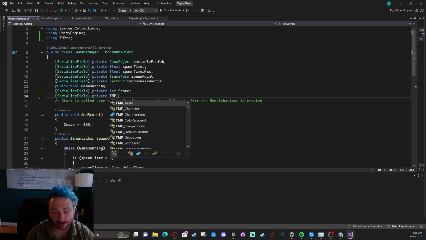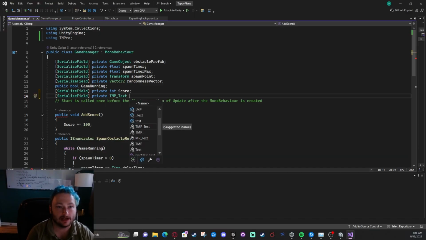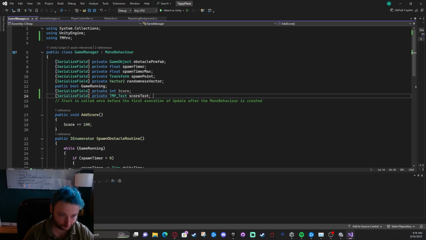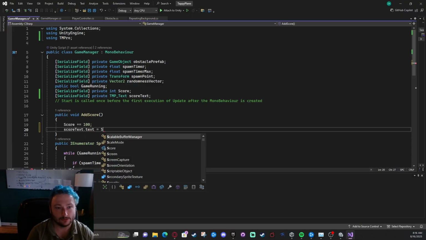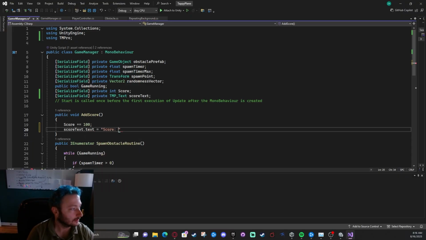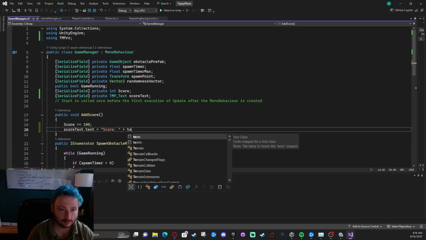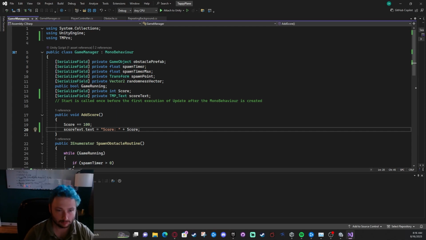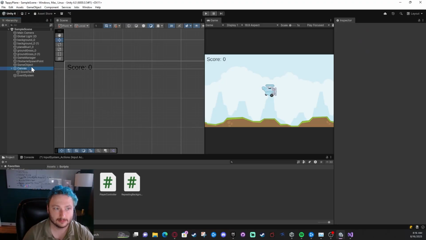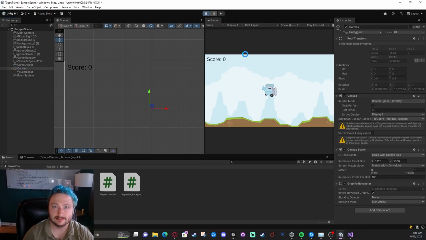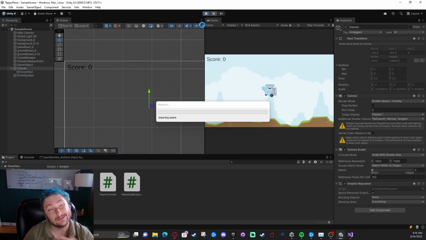This is going to be very, very simple. We're just going to get a TextMeshPro text and call it score text. And as soon as we update our score, we state score text dot text equals score plus score. Easy enough. We just did all of our UI besides like a lose screen. Now let's see if it's working. Probably won't.